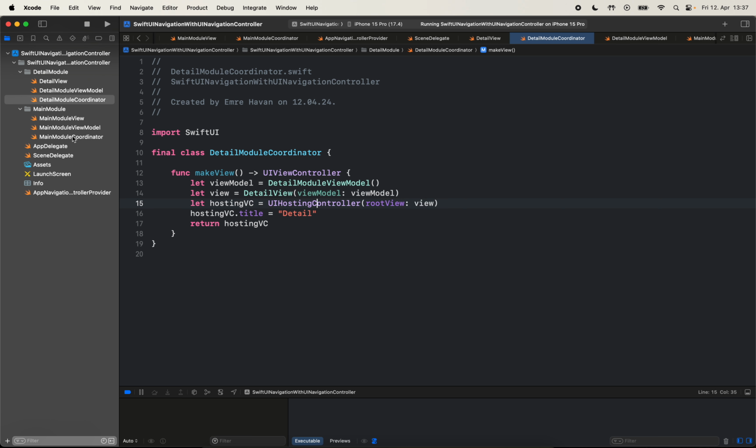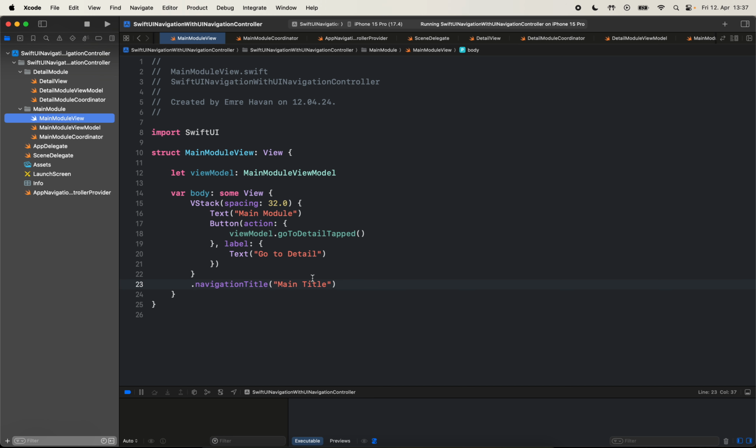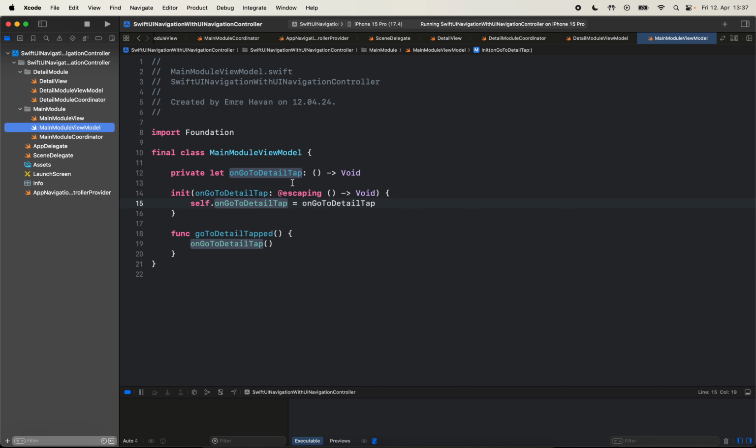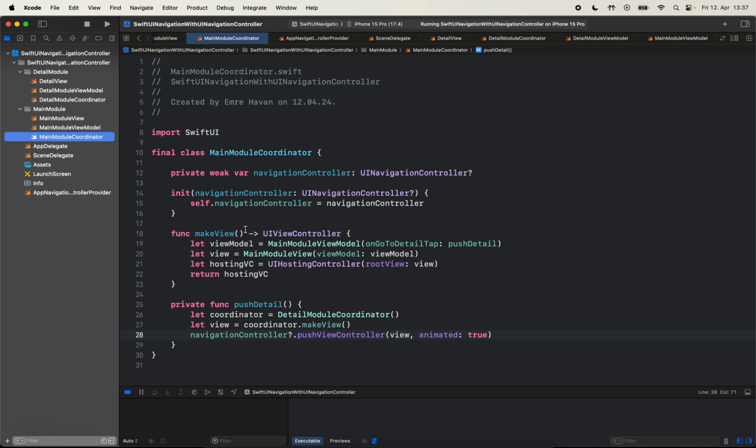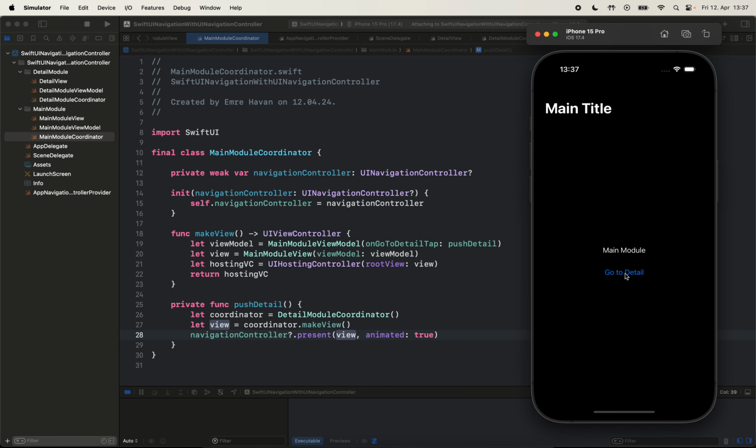But as you can see, with this approach we can keep our views clean from the navigation or presentation logic. Even our view models don't have to worry about it thanks to using the coordinators, which you may not use, of course, depending on the architecture you choose. All the navigation or presentation happens in the coordinators in general. We could just say here, instead of push view controller, present as well. And if I run it now, it will present the detail, just like that.